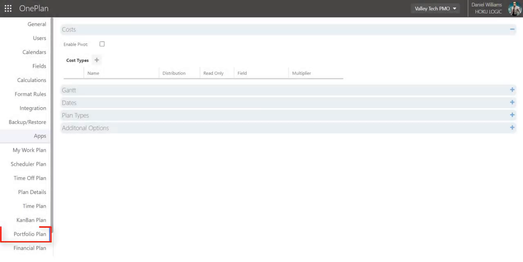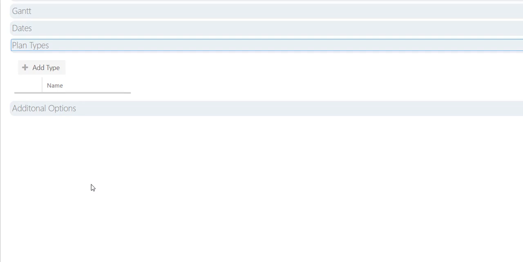Next, I'll go into the Portfolio Plan page, specifically to plan types. Plan types are important in OnePlan as other settings will be based on the plan type of each plan. Think about the different types of plans you may have in your organization. There are a few methods to set up plans.